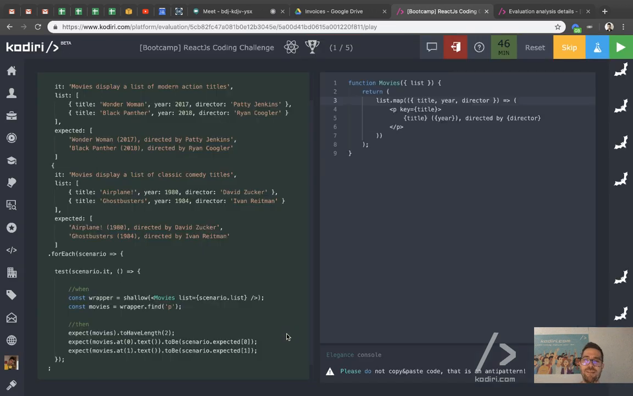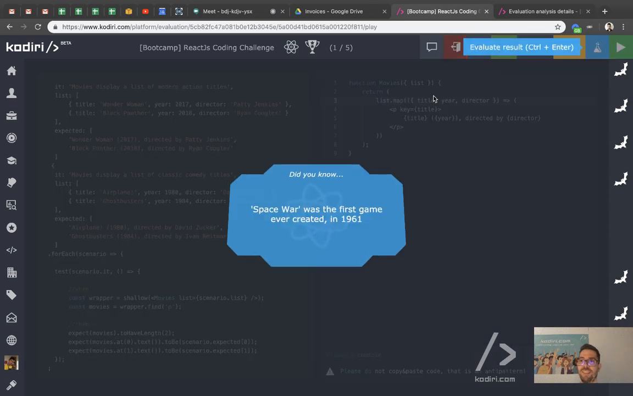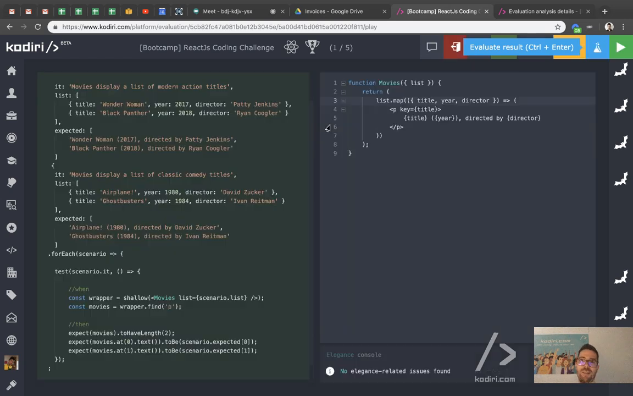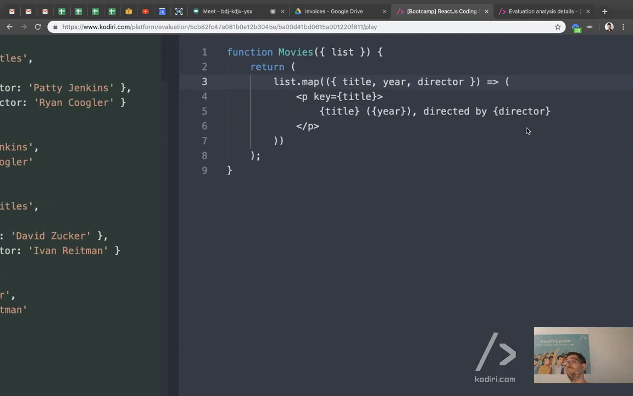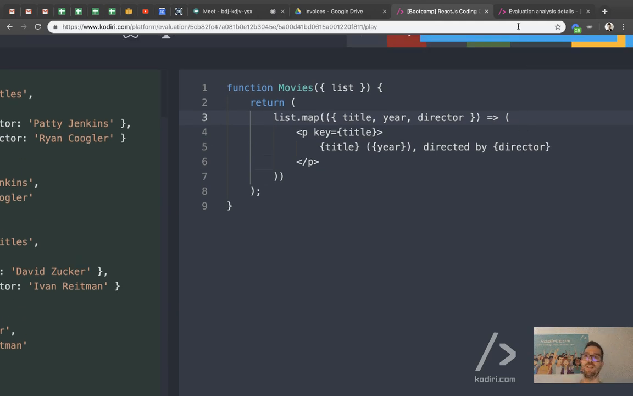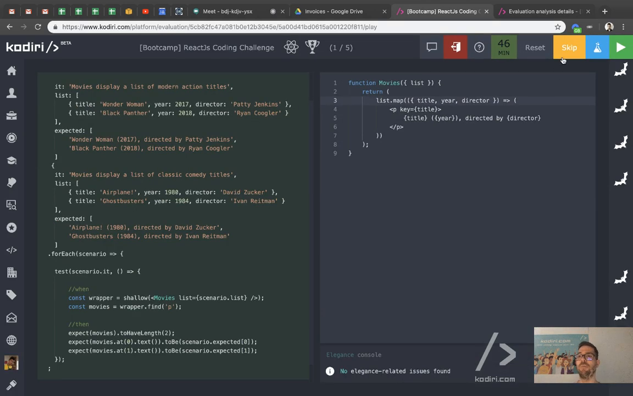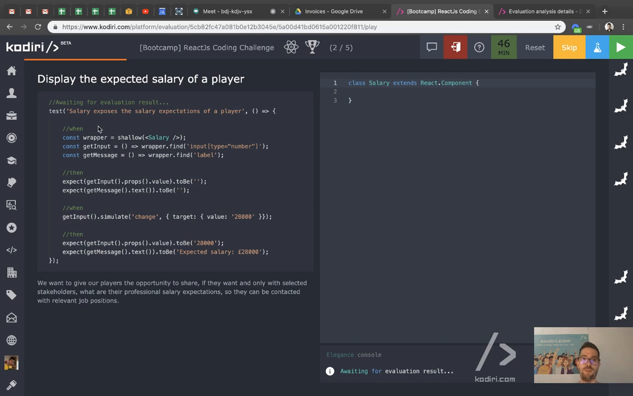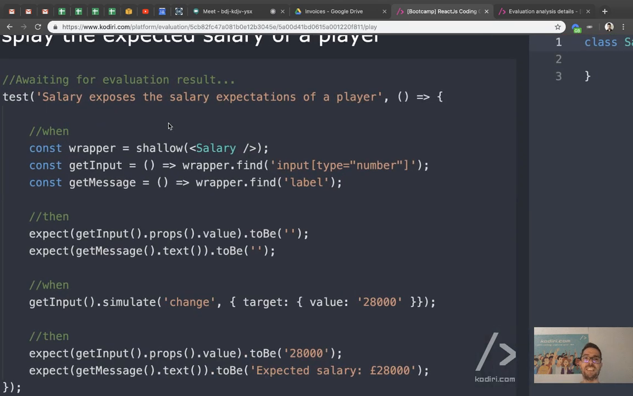Okay, let's try. Stateless approach. It does work, which is great, because this is probably even simpler. Let's see if we can say the same on the next question. Salary exposes the salary expectation of a player. So here we got input and label, and then depending on data, we're going to display something or something else.